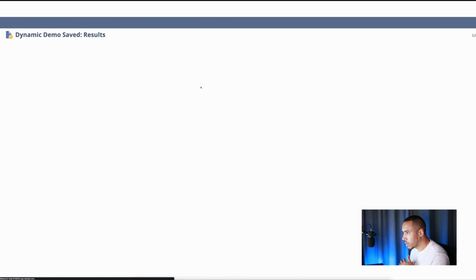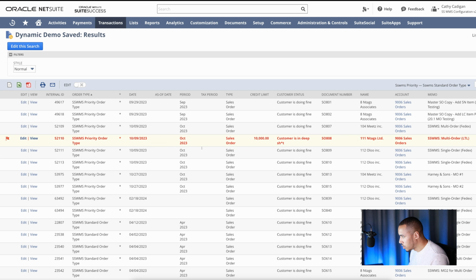And that should give me my results. Brilliant. So there I can see there's my customer status. The one is showing the customer is doing fine, and the other one is showing that this customer is not doing that well. So there is my actual field over there. And that's how you add formulas to your save search.